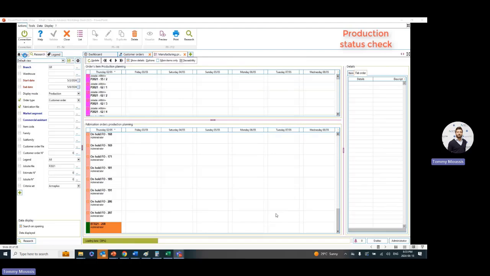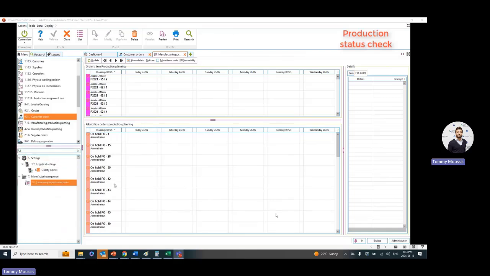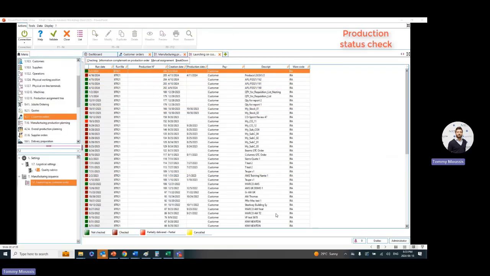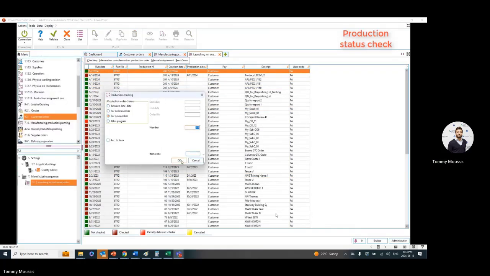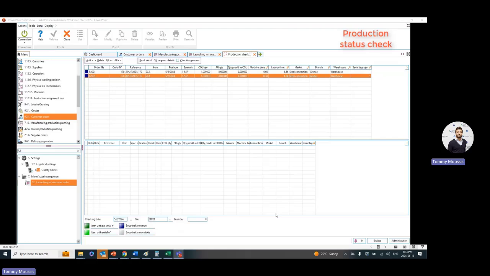The items will not be visible. This is due to the fact that now they have been subcontracted. Consequently, we'll use the launching on customer order menu to view the items and to check the status. So here we'll see the items from the fabrication order that are to be subcontracted.